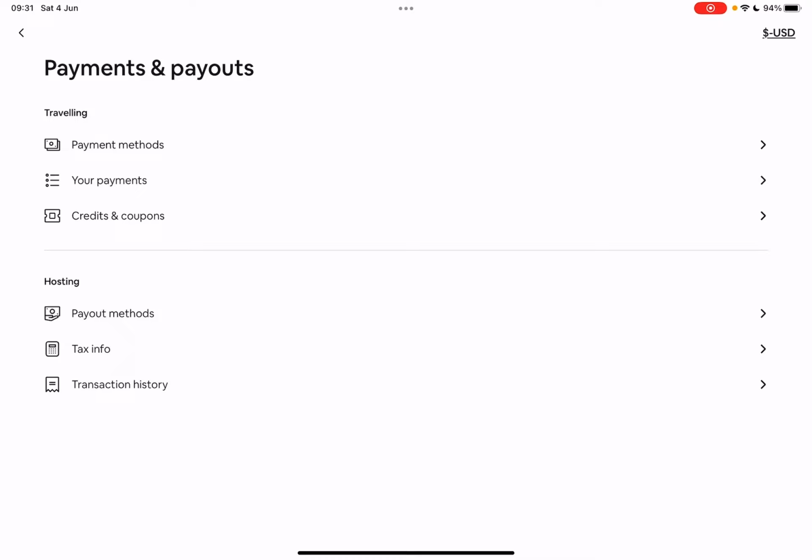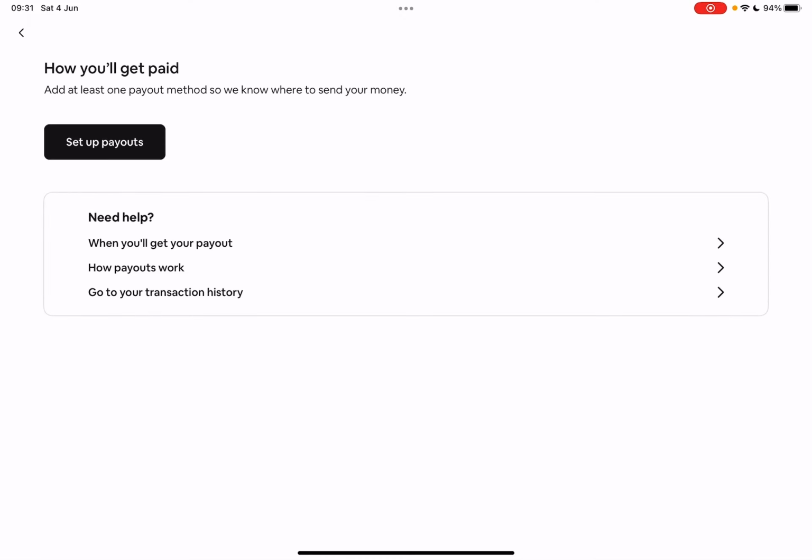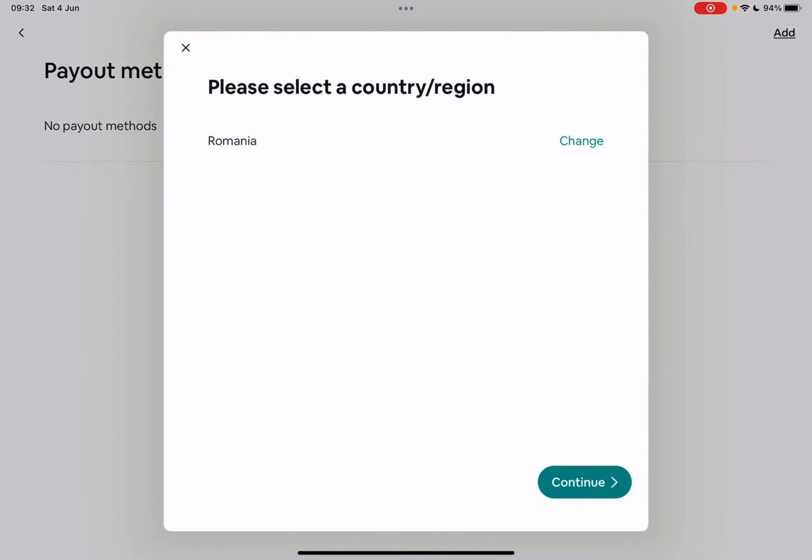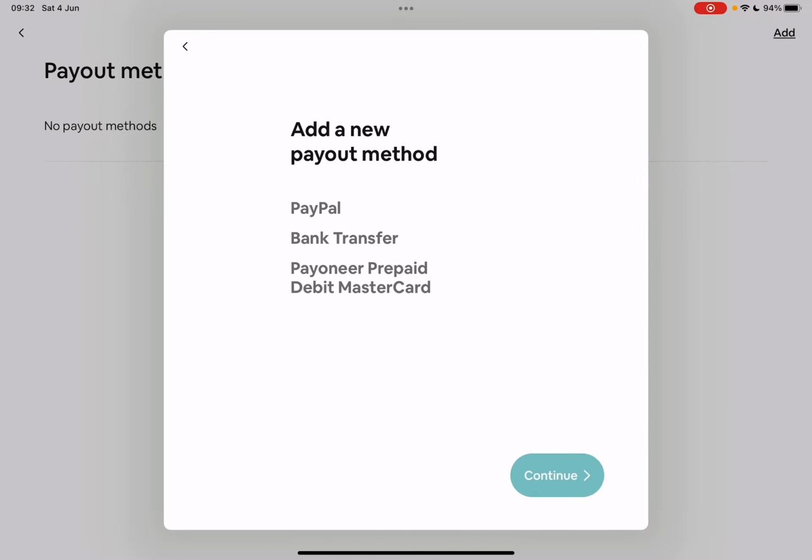The one on the top is going to be the travel payment sections, and below that you will see your hosting payment options. And here the first option is going to be the payout method, and by tapping on it, here you have to set up your payouts. This is the settings where you can add the way that you would like to receive your payments for hosting on Airbnb. Now you have to choose your country, then you have to choose method.